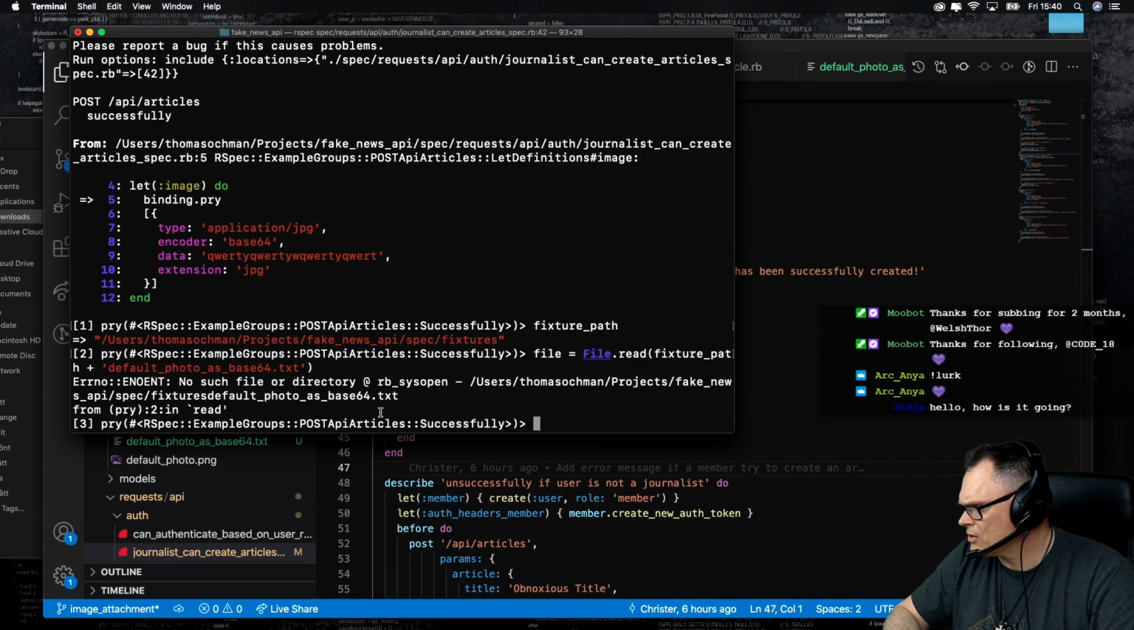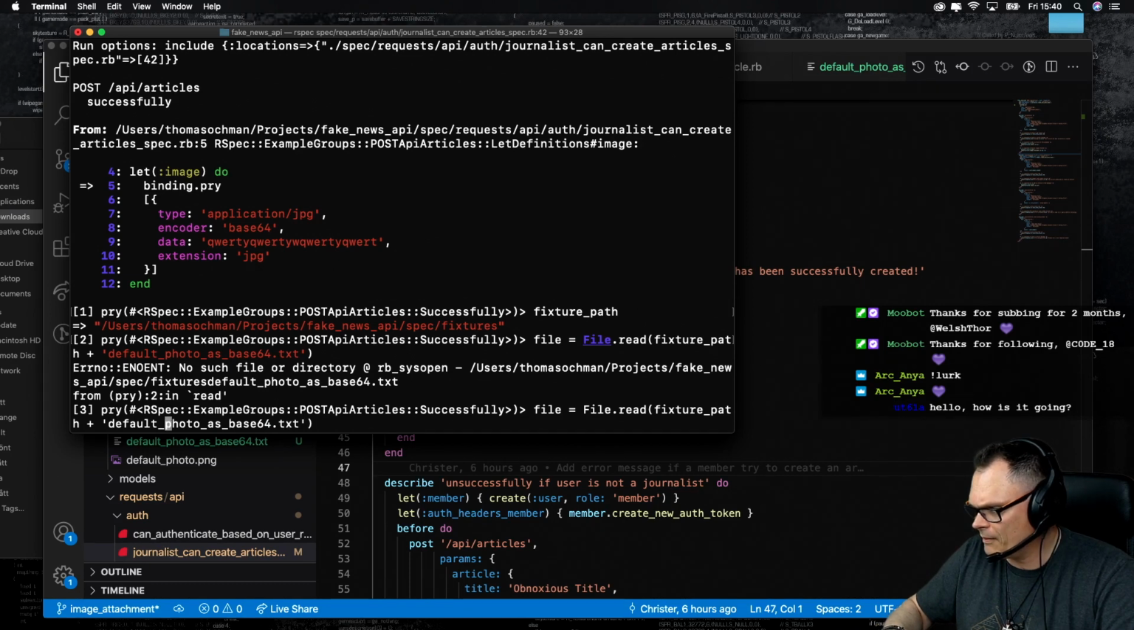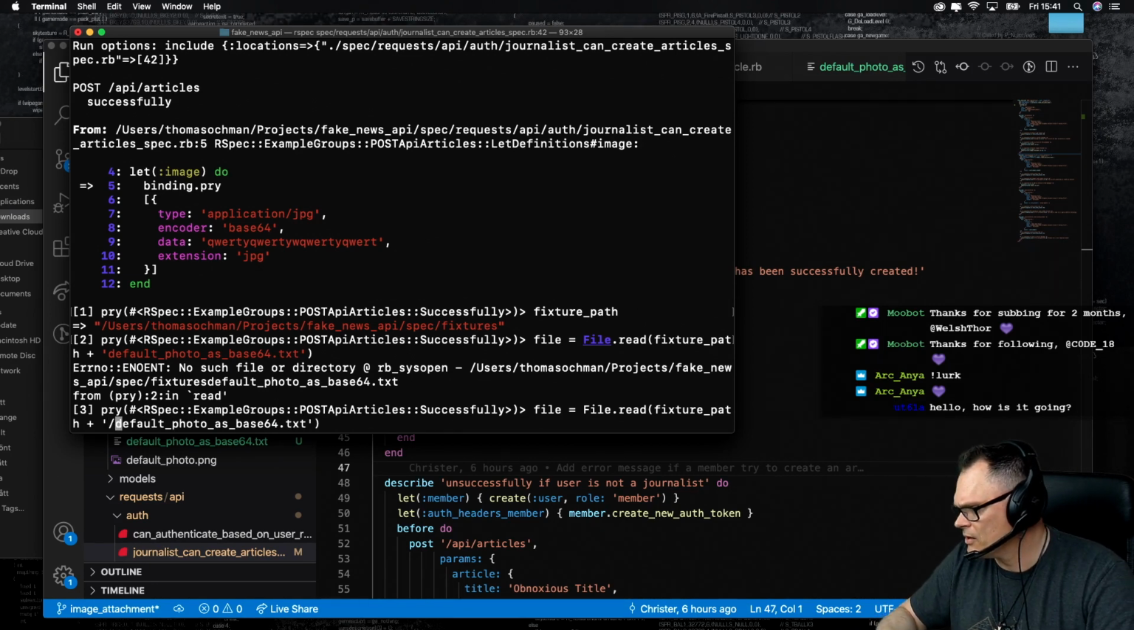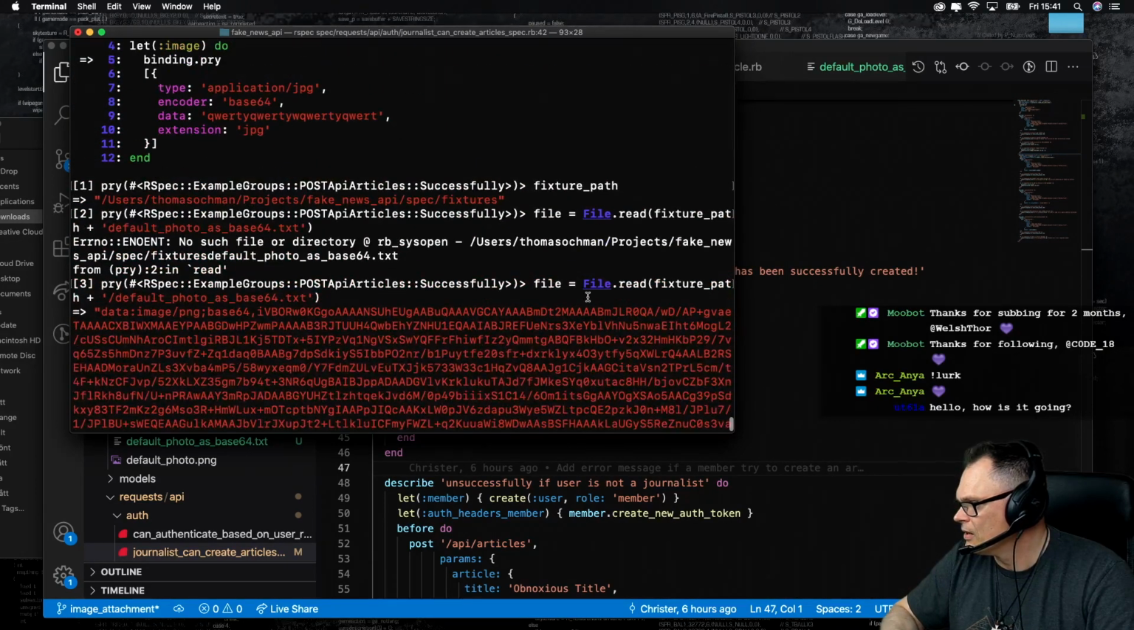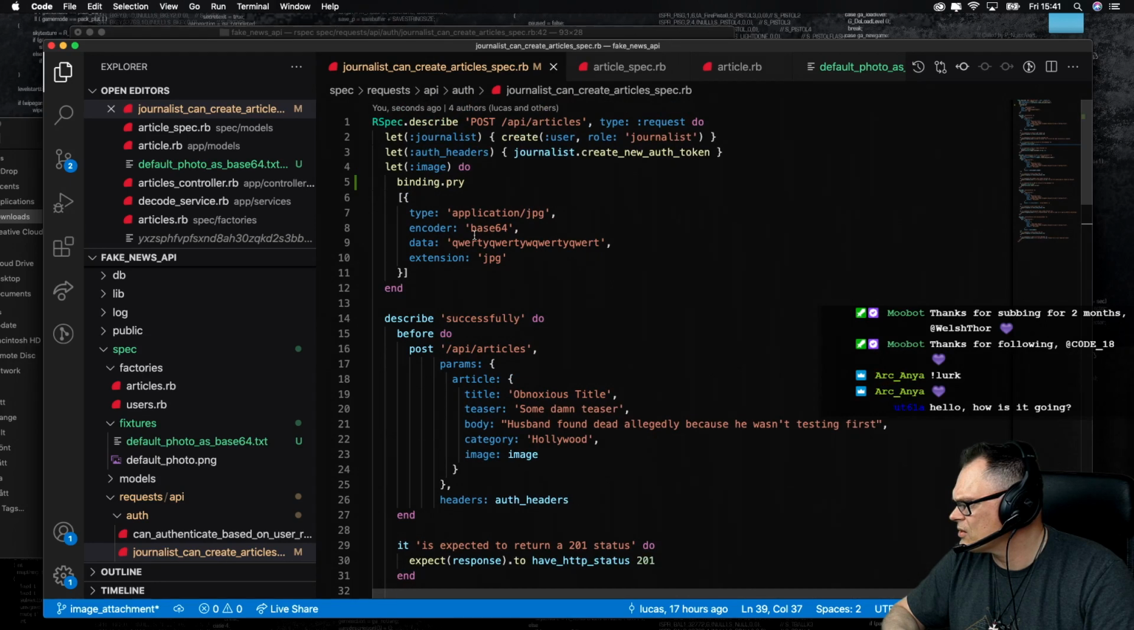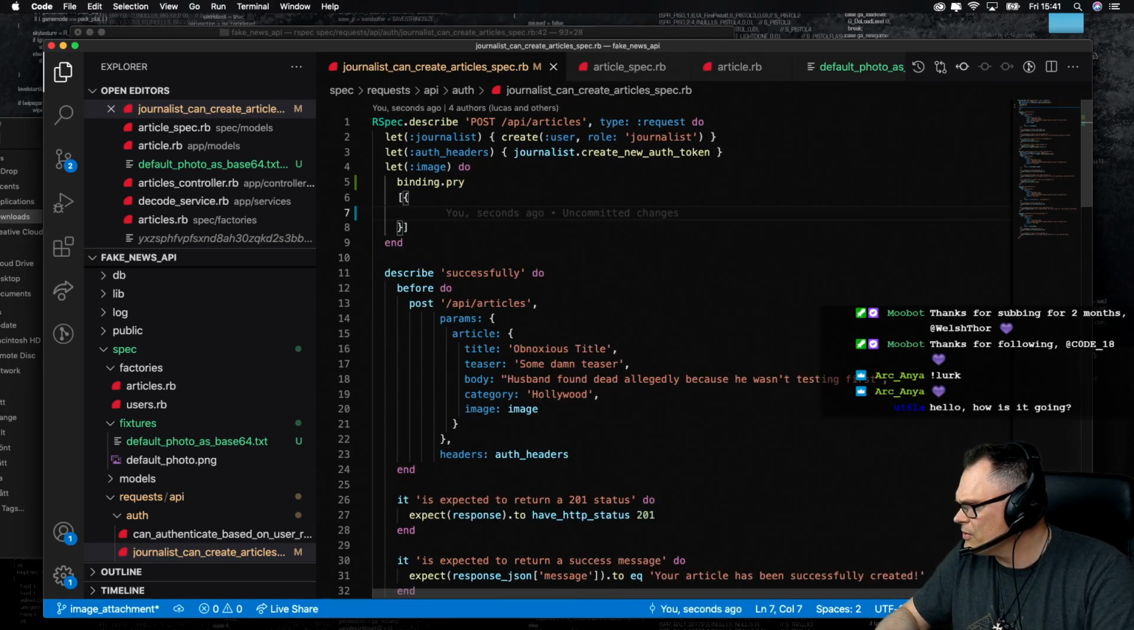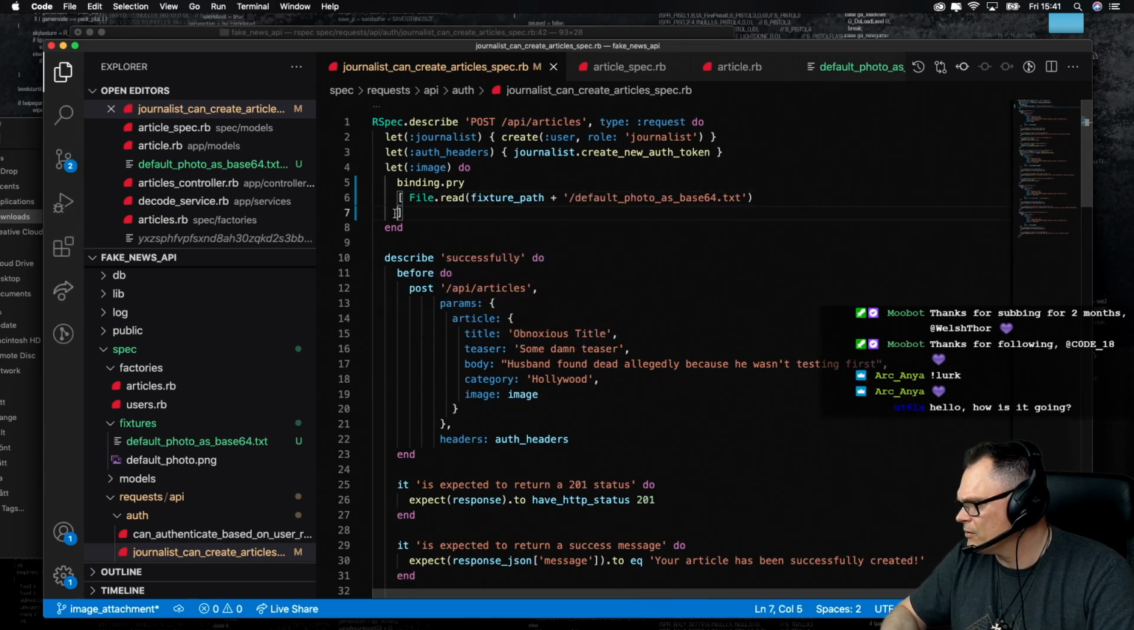No such file. Right, because it needs a slash here. Yay! Now we got it. Nice. So we can just do this instead of this. Instead of this, we will just do this. No, we will do this as an array, because we need this array.